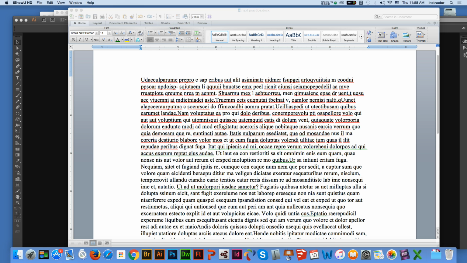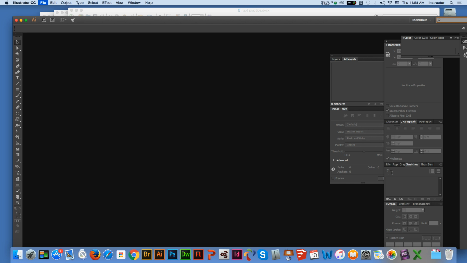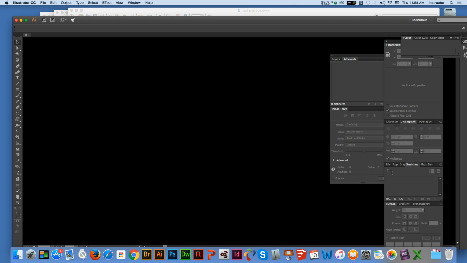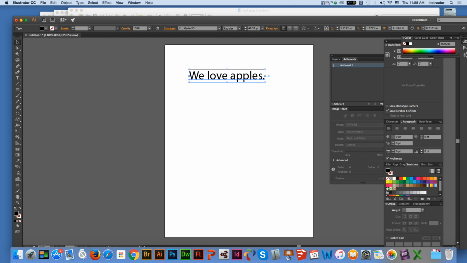So I'm going to turn on Illustrator. Going to go to File, New. Going to create a letter size document. So on here, I use my type tool. I'm just going to click on my artboard. Going to just type, we love apples. Very simple words. And from here, I'm going to just hold down Shift and drag this bigger.